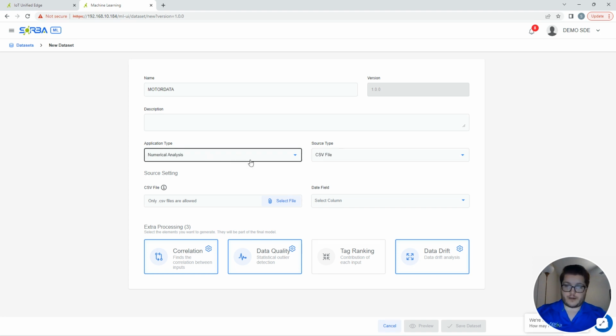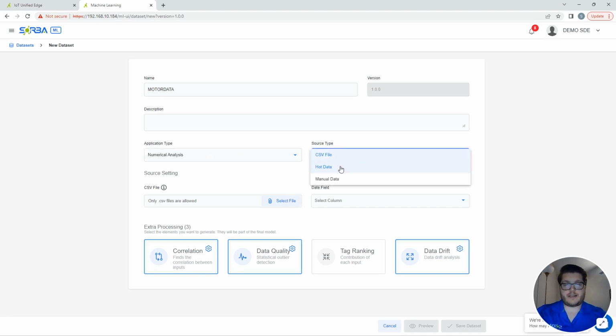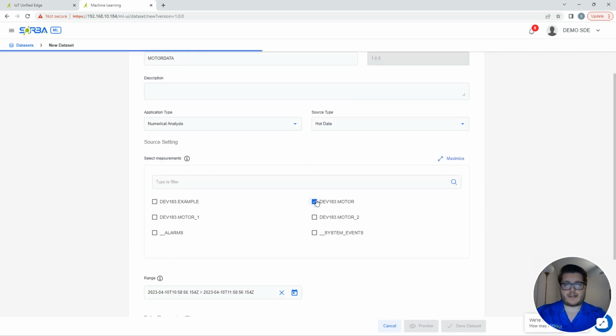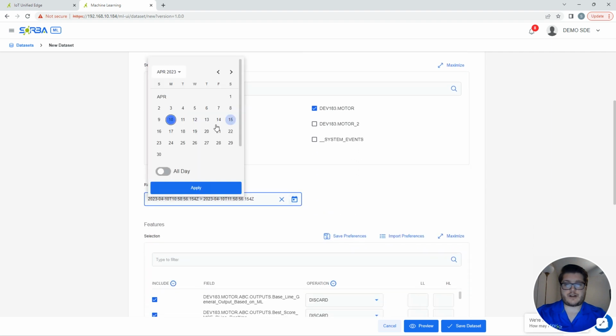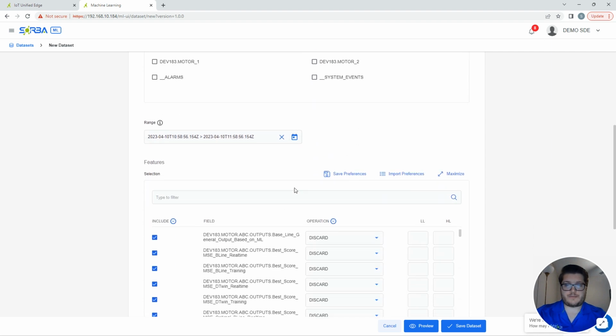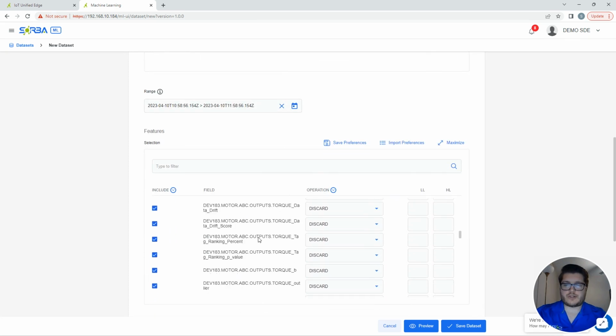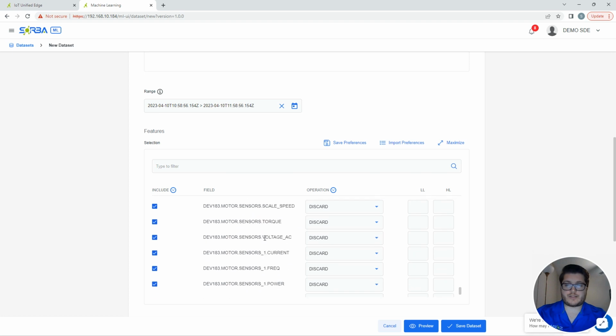And then here we select our source. If we're using hot data, which is typically the most common one, we're then going to go ahead and select the asset, which in this case is the motor. Here we select our time range we want to pull information from. And then we are very simply going to select which tags on that asset we want to bring in to our model.